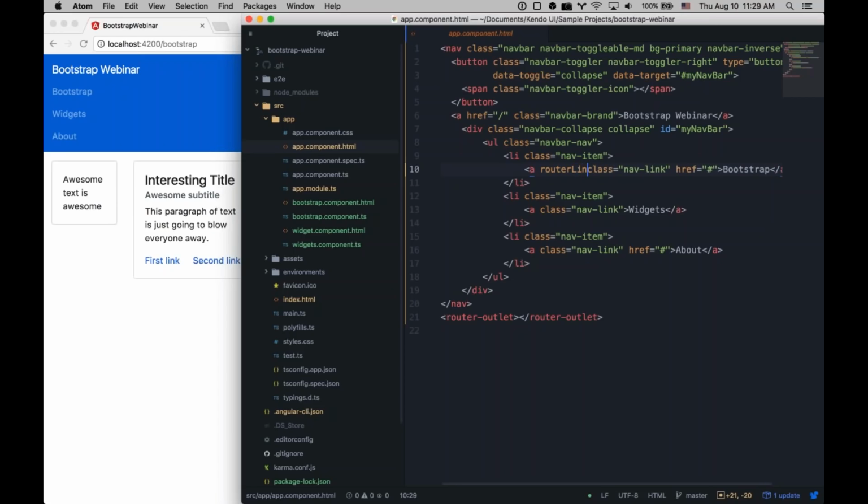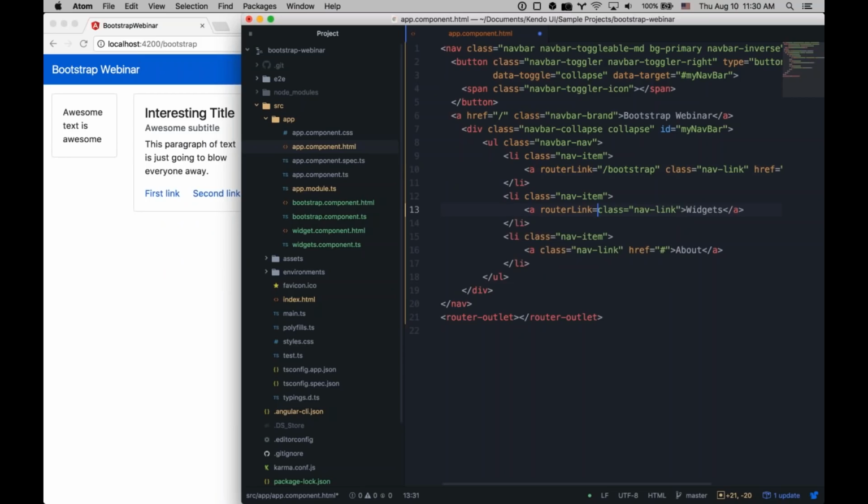So I'll just do /bootstrap for this one. And then within this next one, I'll do routerLink equals /widgets. I'll leave the third one alone for now. That's kind of more about the finished project that I have on GitHub. But let me go ahead and jump into the application here. I will now see that when I click on widgets, we go to widgets. When I click on Bootstrap, we go to Bootstrap.